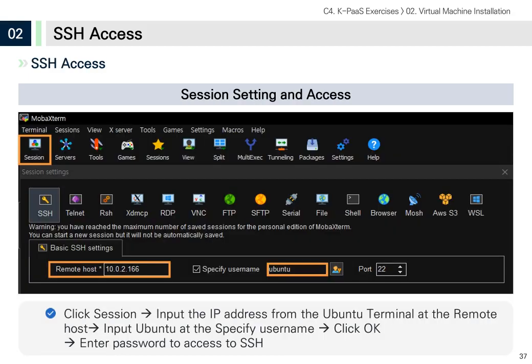After installation, run the program. The initial screen of MobaXterm is shown in the textbook, with the main function icons arranged at the top. Among them, click the session icon to create a new session, then enter the IP address queried from the Ubuntu terminal in the remote host field, enter your own username in the Specify Username field on the right, and click the OK button to complete the session creation. On the remote connection, enter the password in the terminal window to execute the SSH connection.